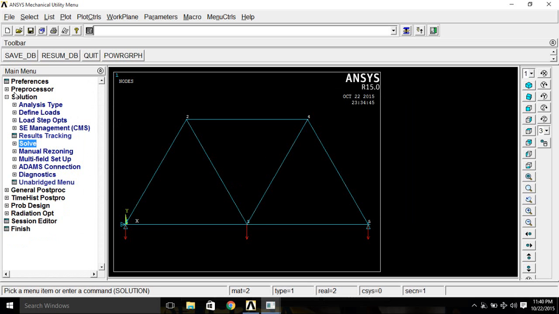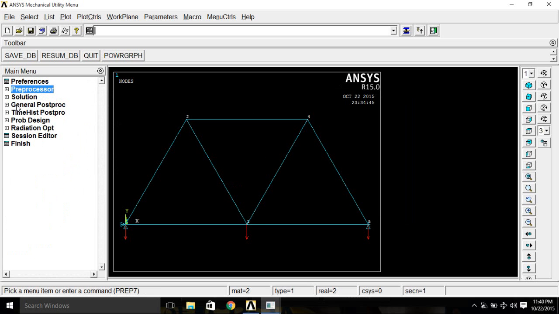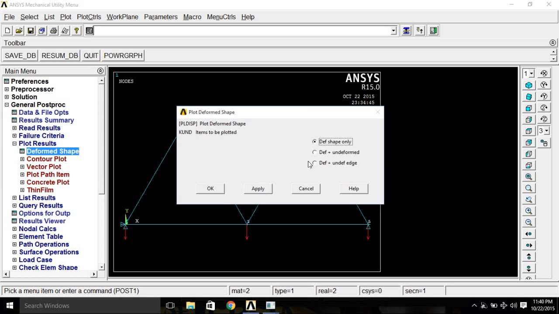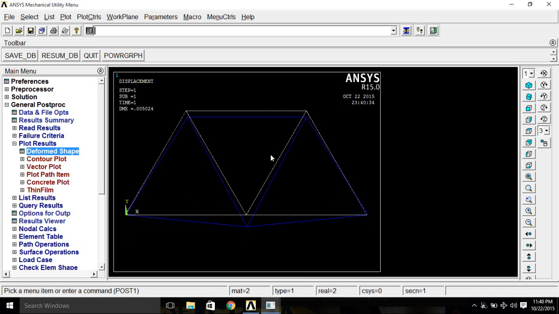To analyze the result of this solution, you can go to general postproc, in that plot results, in that deformed shape, and you can select here deformed plus undeformed, and after clicking OK, you can easily see here the deformed shape of that truss. So in this way, we can solve the problem of composite truss.